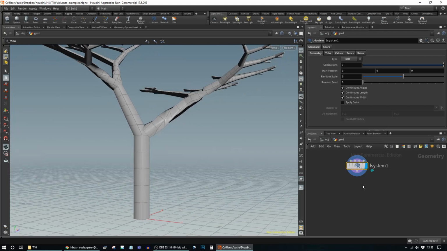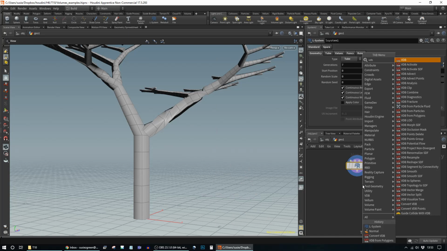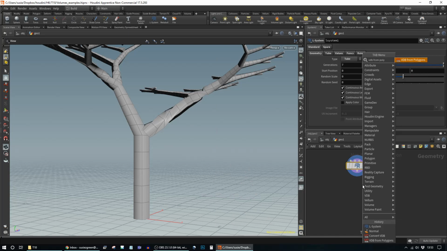Now let's go straight in and once again create a VDB signed distance field. So we want VDB from polygons.